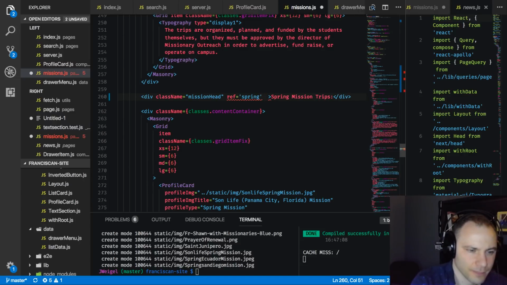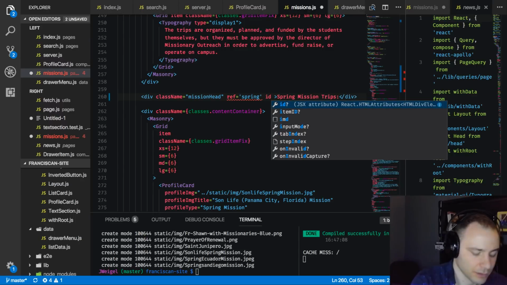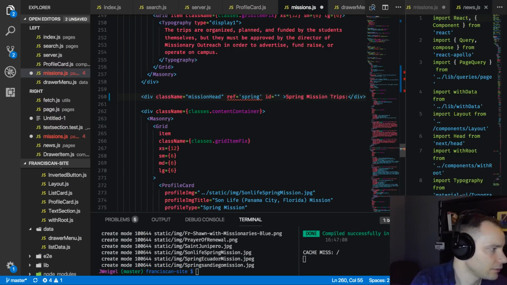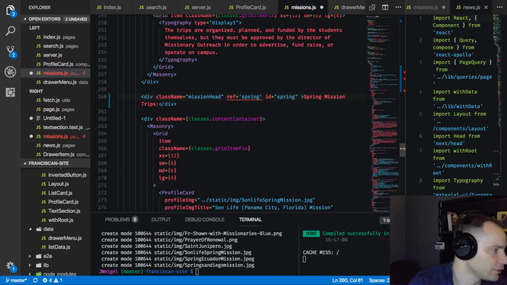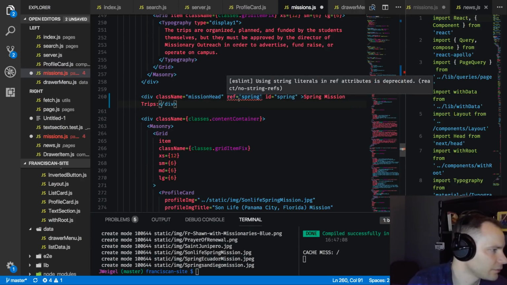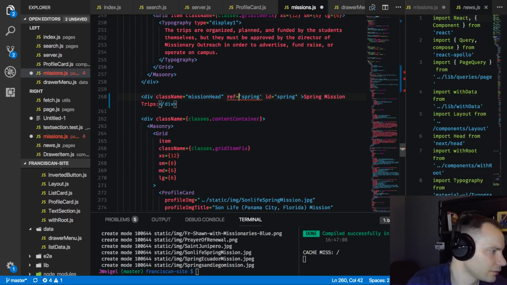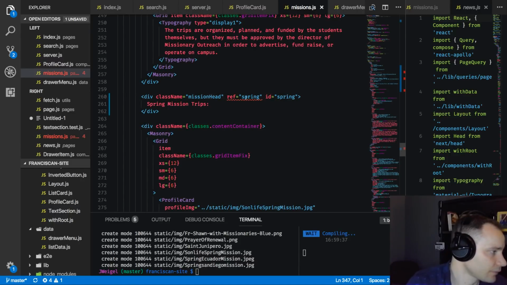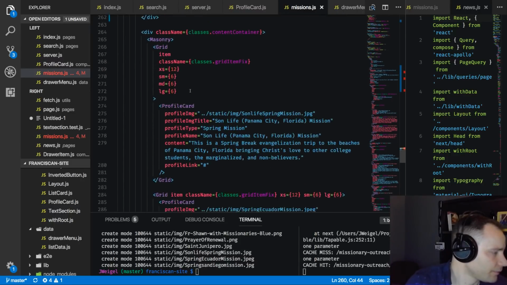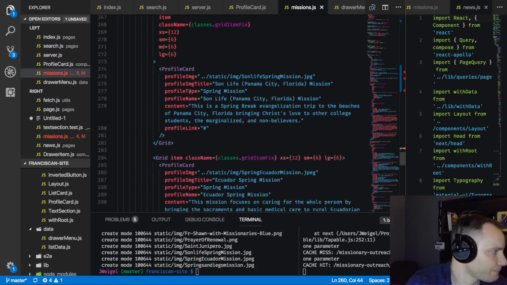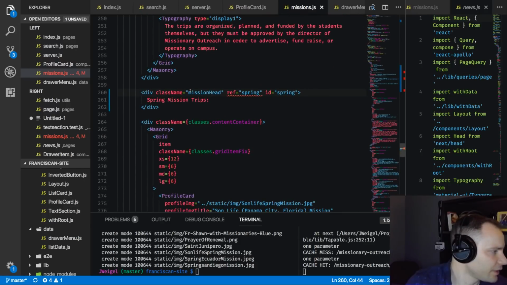and let's give it an ID of spring as well. Use of string literals and ref attributes is deprecated. Okay. Alright, so we have it there.